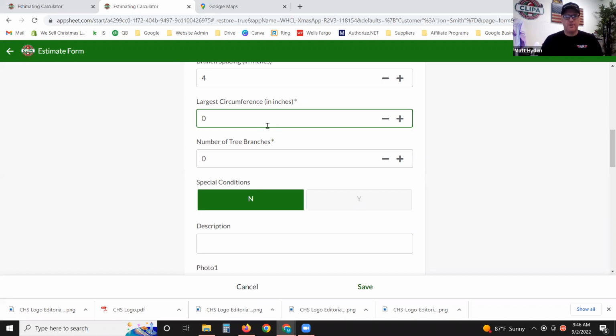You don't want to just take the largest. So you want to find somewhere in the middle. So I would probably do about 10 inches if that was the case. And we're going to put 10 inch circumference here. How many branches are we decorating? Are we decorating the whole tree, tipping it out? For this instance, we're going to do 8.